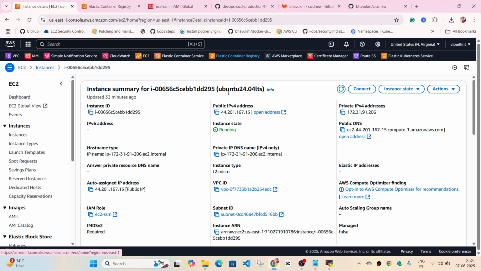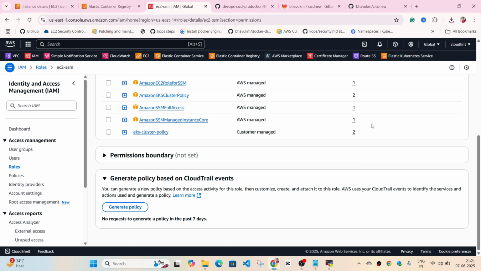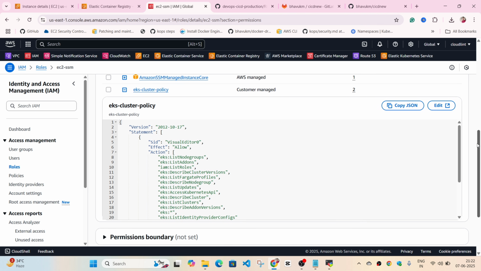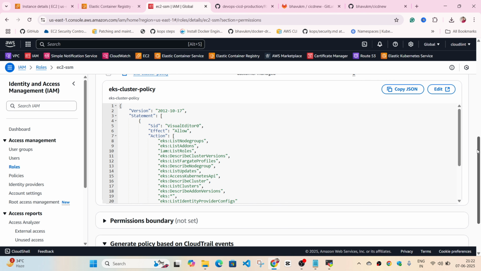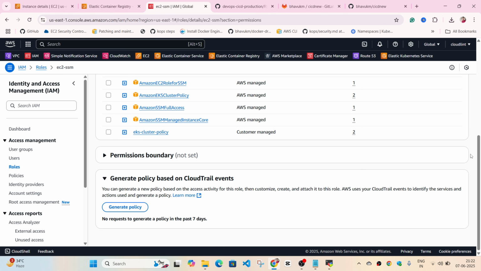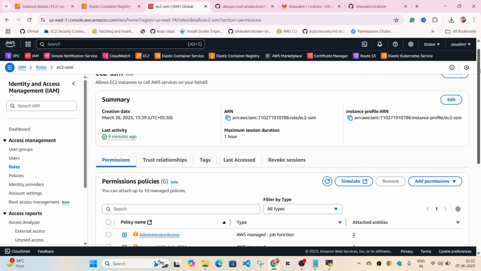This is the machine that I'm using, and in this machine you can see the role is EC2-SSM. This role has certain policies attached to it. You can see all our AWS managed policies, the first five policies, and one customer managed policy, which is the EKS cluster policy. This policy is already in the repo, so you can copy it, create it, and attach it to the IAM role that you want to attach to your EC2 instance, which I've already done, as you can see.